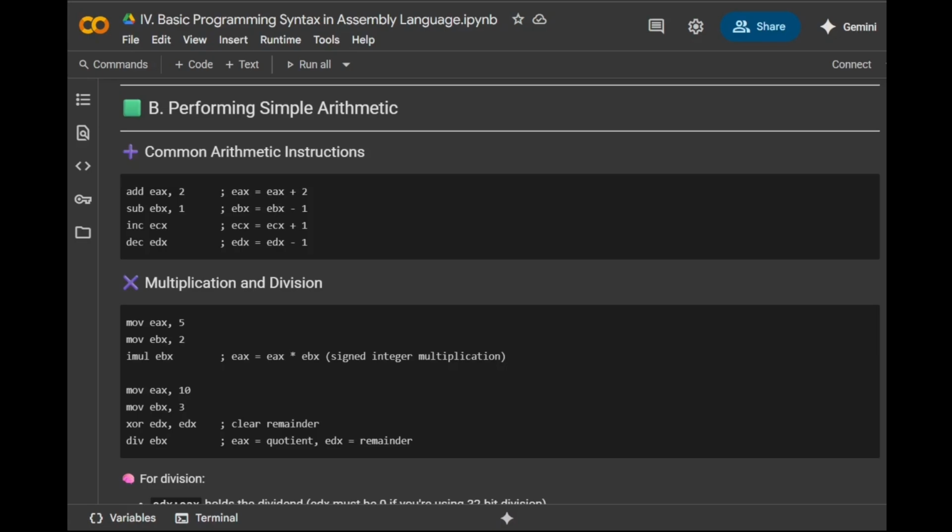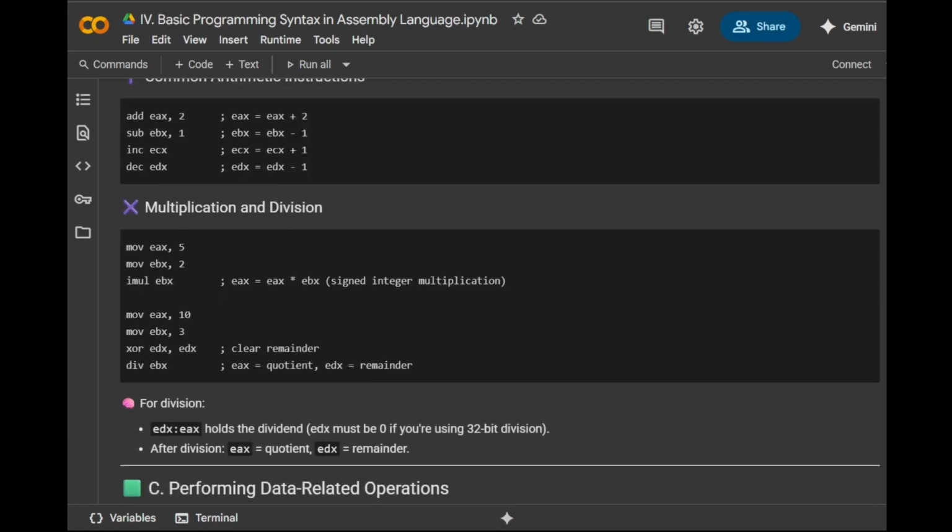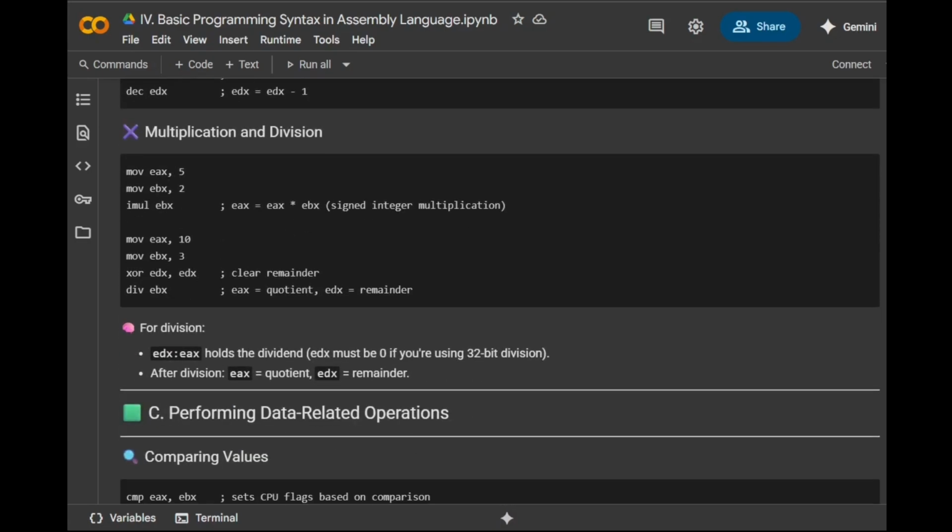For multiplication and division, let's say we want to multiply 5 by 2, we would write MOV EAX, 5, MOV EBX, 2, IMUL EBX. This performs a signed integer multiplication of EAX by EBX and stores the result in EAX.